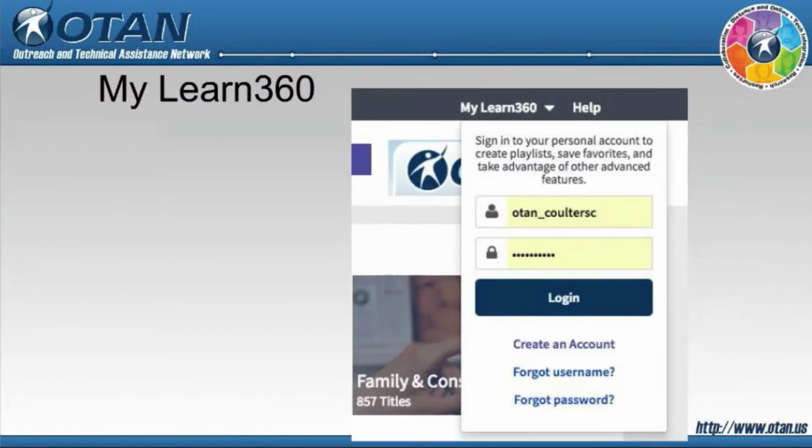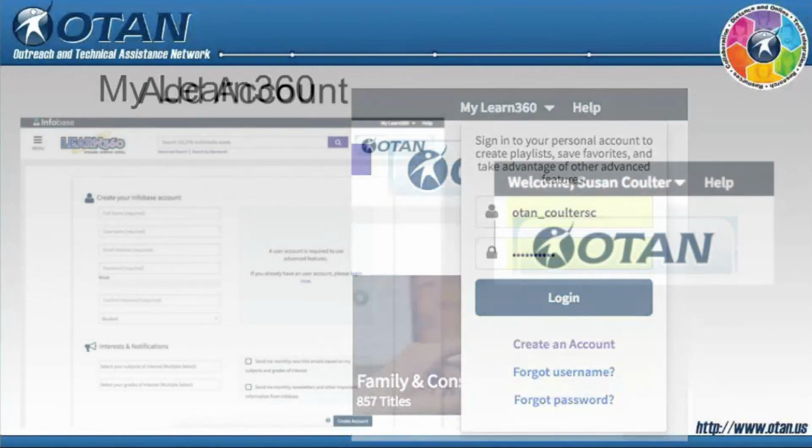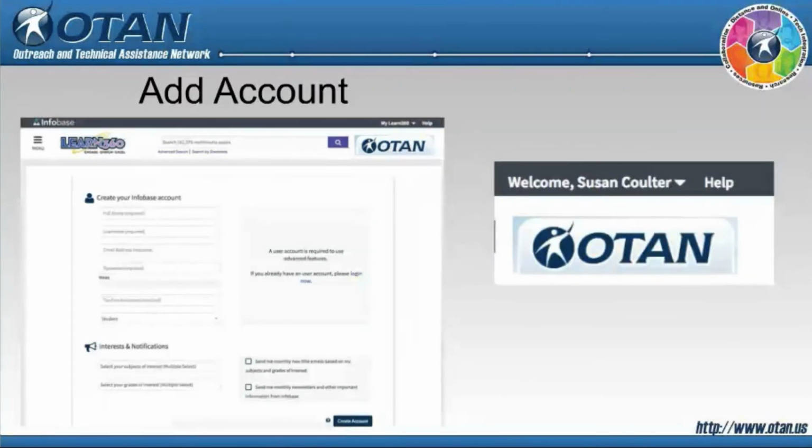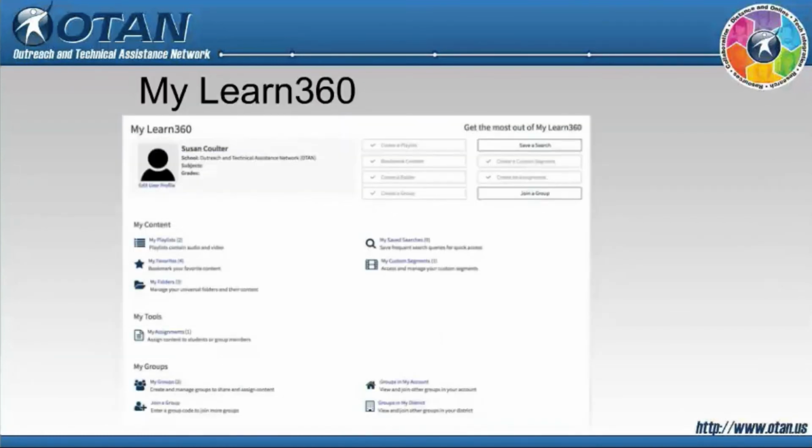You will be sent a generic login. You will want to select My Learn360 in the top right-hand corner of the page, and under Login, select Create an Account. There is a short form to fill out to create your account. Once created, it will say, Welcome, comma, and your name. This is my Learn360 account.